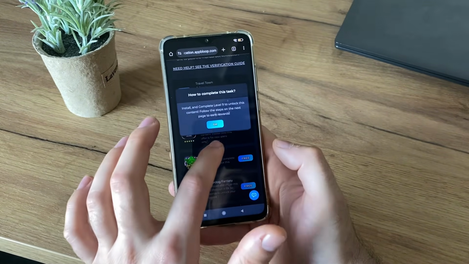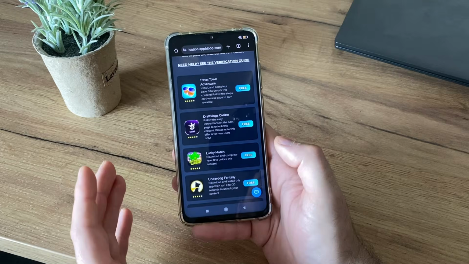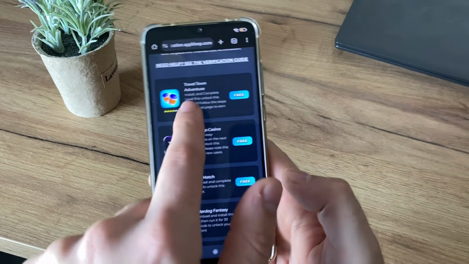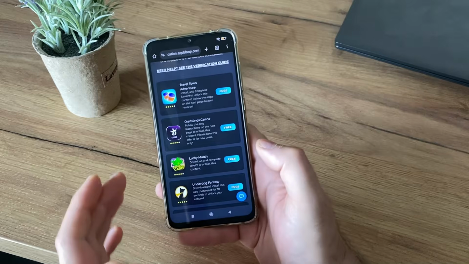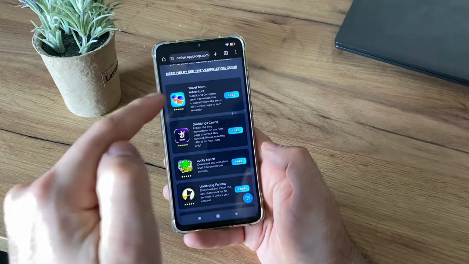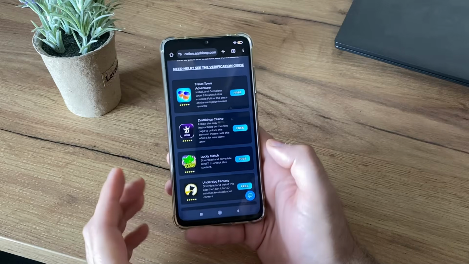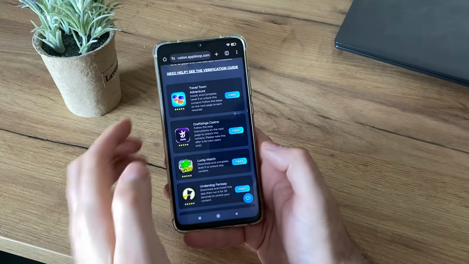Just click here on free, click go, and it will start downloading from the official publisher for the app or download it. Complete the task. Below each task you have a description of what you have to do. So guys, I will now do Travel Town and Underdog Fantasy, so I'll be back after I complete these 2 tasks.